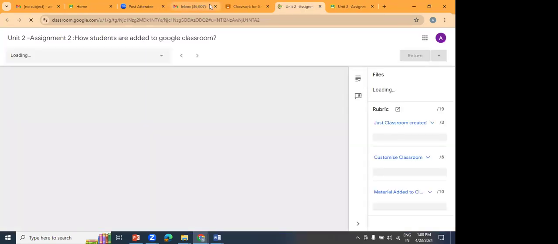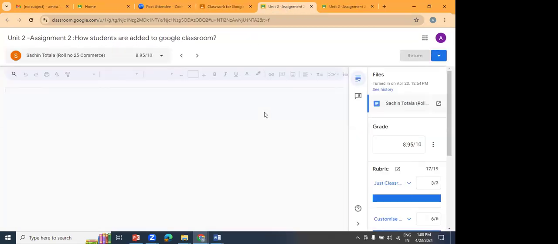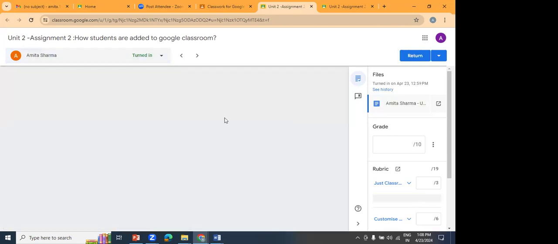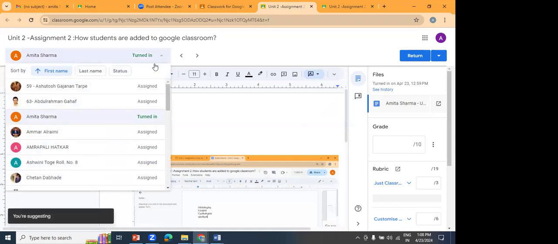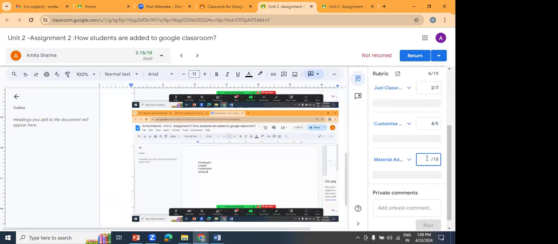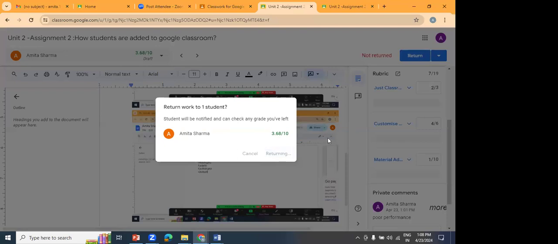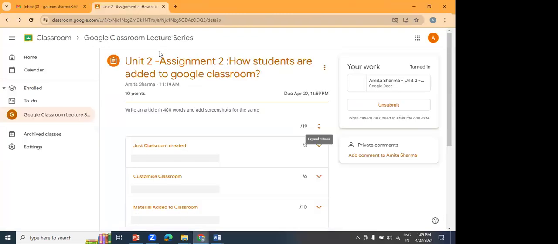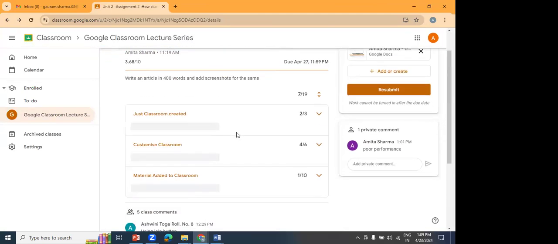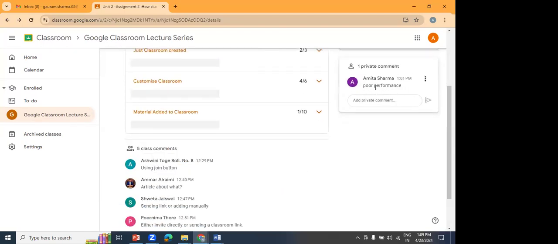So I'll just go back to the review part. I'll just search myself. Using the drop down menu, we can simply go to the person who has turned in. Since I am the person who has turned in, I've selected it. I'll just grade myself. Poor performance. Post it. Return it. Now if you go to the student panel, I'll refresh it. This is the student panel where I can see my grades, and even the message which I have posted.